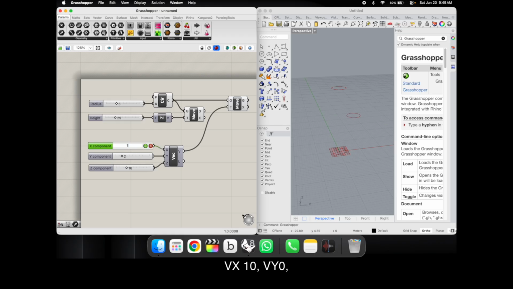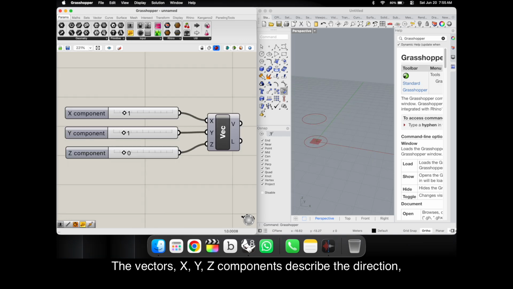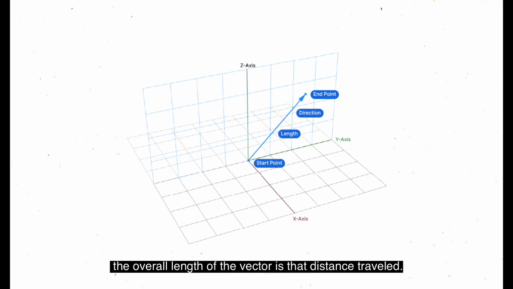Vx 10, Vy 0, Vz 0: the circle moves right. Vx 5, Vy 5, Vz 0: the circle moves diagonally across the floor. Vx 0, Vy 0, Vz 8: the circle moves straight up, same as unit Z. Vx 3, Vy 3, Vz 6: truly 3D diagonal movement. The vector's XYZ components describe the direction. The overall length of the vector is the distance traveled.